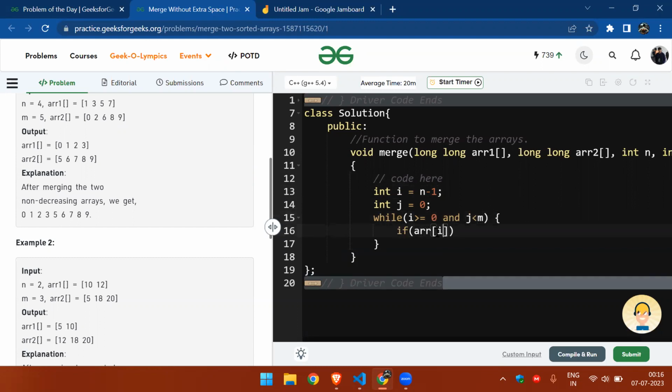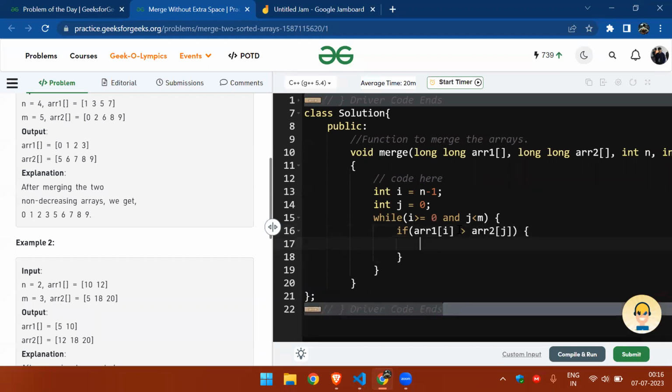So if the array element at I is greater than the array element present at J, then what do we do? We simply swap them, decrement our I pointer and increment our J pointer, right?